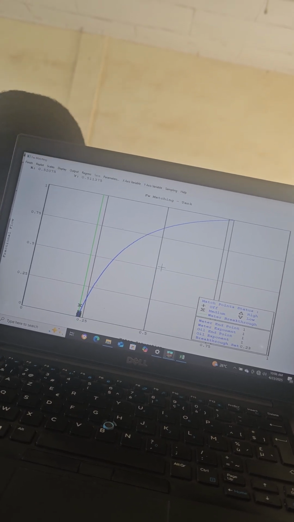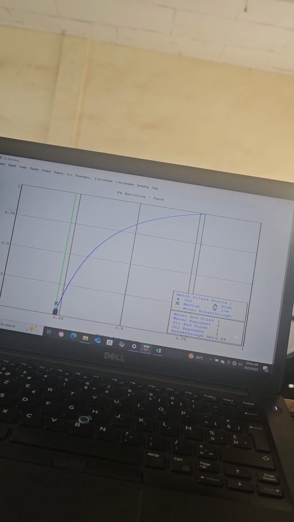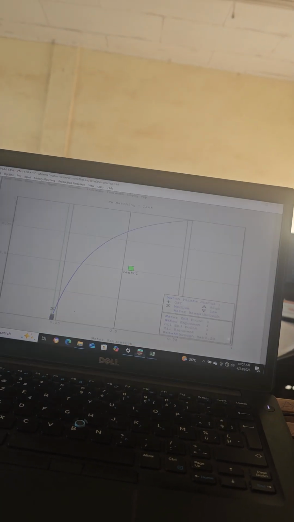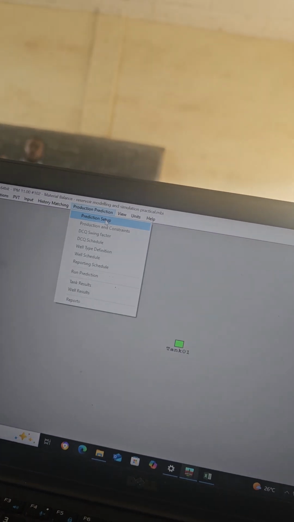So for you to run the prediction, you go under production prediction. It's an icon in the MBAL. After it's matched, you go under production prediction. The first thing you will see is prediction setup. So you click on it.